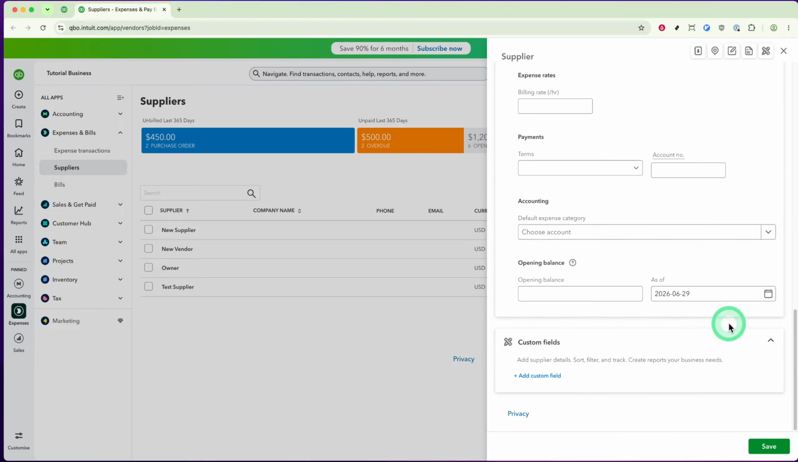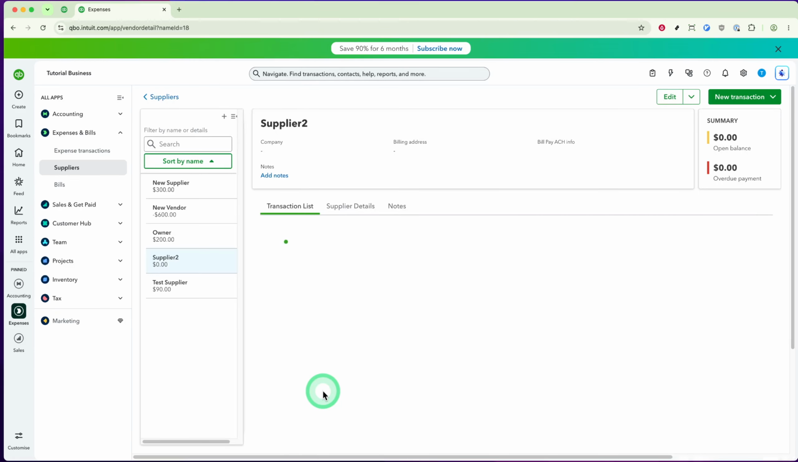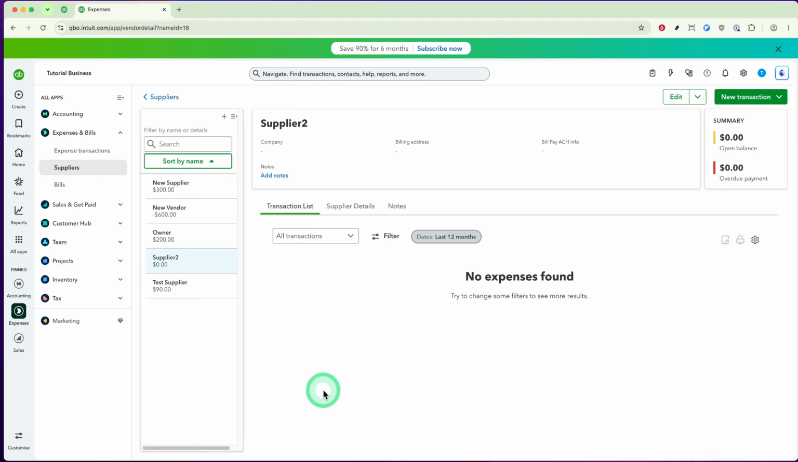Finally, when you're confident that everything looks good, scroll down to the bottom of the page and click the Save button. QuickBooks will then store the supplier's information, and you'll see them added to your list of suppliers. It's as simple as that. And there you have it. You've successfully added a new supplier to QuickBooks Online.